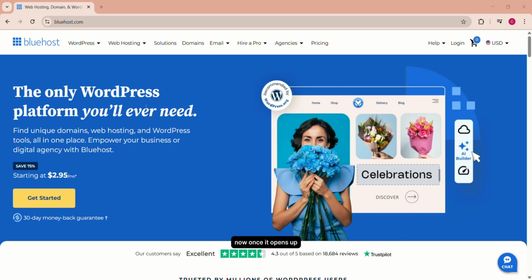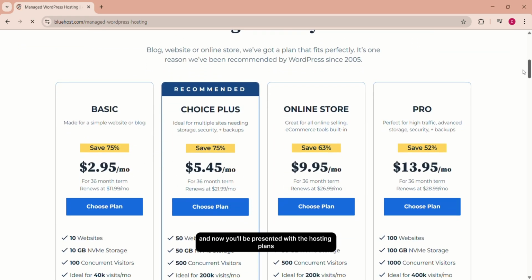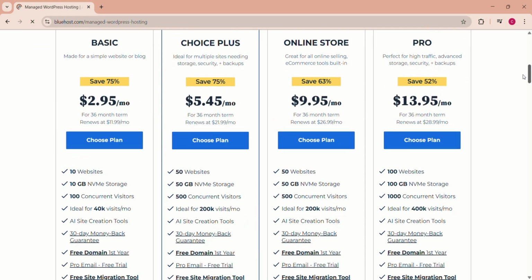Now, once it opens up, what I want you to do is to hover up here and come down to click on Managed Hosting. Now you'll be presented with the hosting plans. Just go ahead and choose any hosting plan of your choice. But for the sake of this tutorial, I'm going to choose Choice Plus.